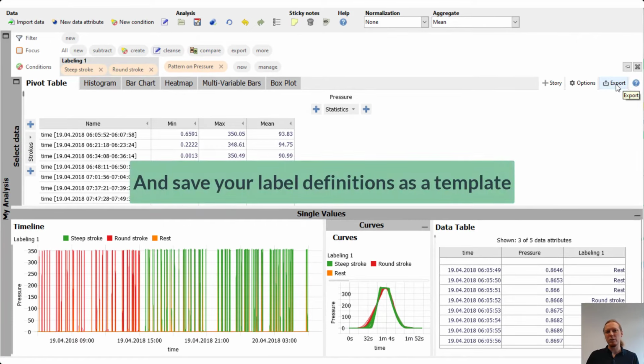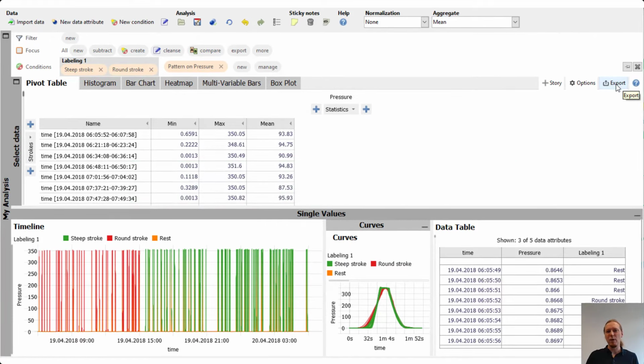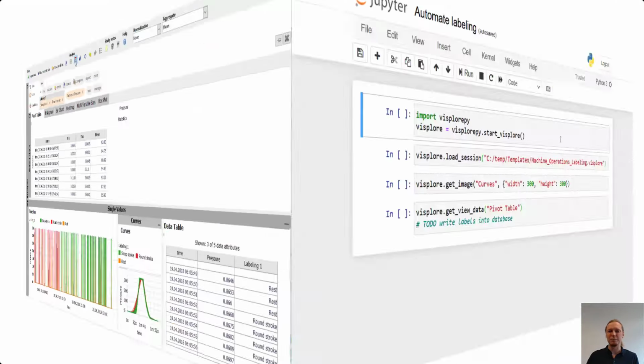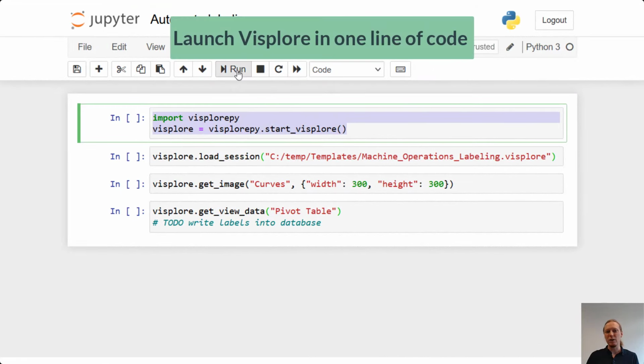You can save your label definition as a template and apply it regularly to the newest data. This enables automating the labeling through Visplorer's Python API. One line of code starts Visplorer.